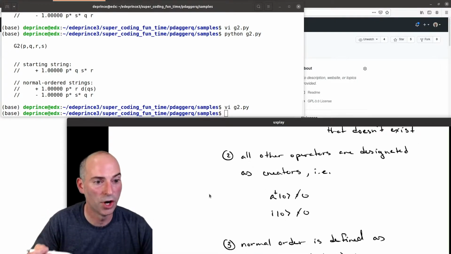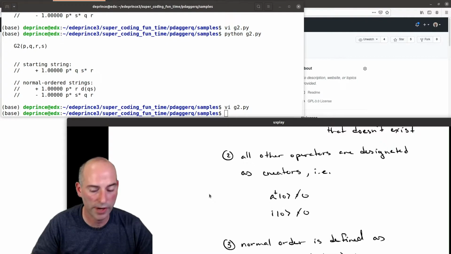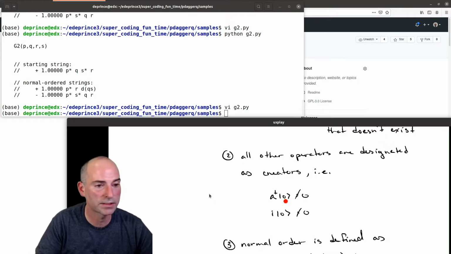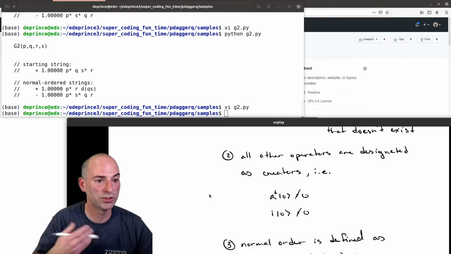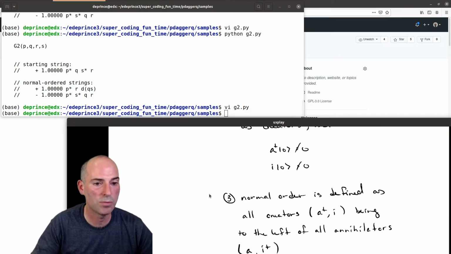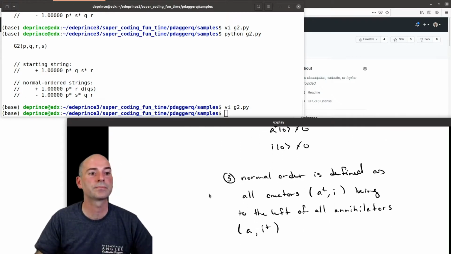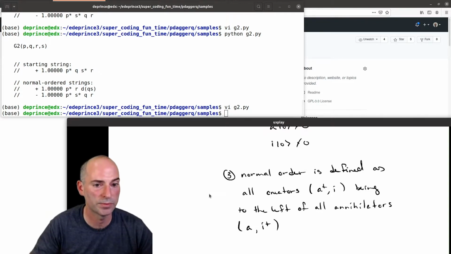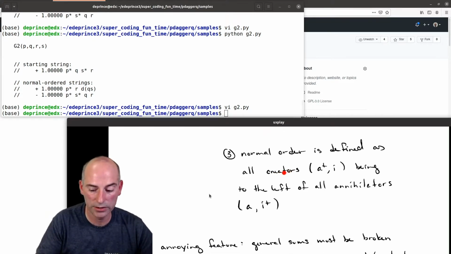All operators that don't annihilate the reference state are called creators. So this A dagger creates an electron in the virtual orbital A. That's fine. The result is not 0. And this operator I destroys an occupied orbital I in this configuration. So that's also not 0. So these are both designated as creators. With these new definitions, normal order is defined the same way as it is for the true vacuum state, and that's just that all creators have to be to the left of all annihilators.